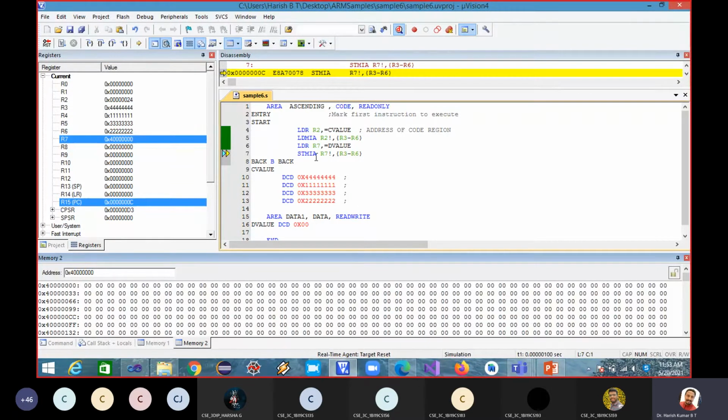Next, store multiple increment after. Take the content of the first source register R3 and put it into this memory location. What is there in R3? 444. 444 comes to this particular memory location, next 111 comes to the next memory location, then 333, then 2222. Now let me press F11. Just observe here. See, these memory locations are loaded now. Hope it is clear.